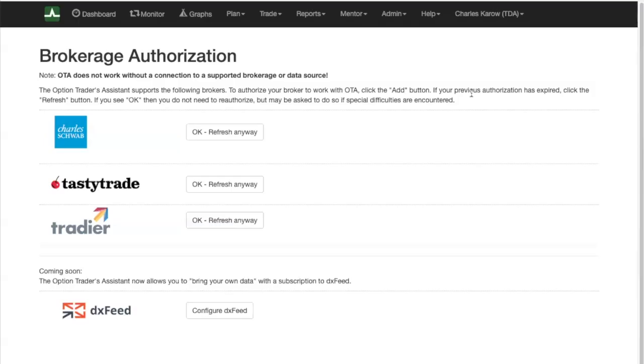And the option trader's assistant needs to get its data from somewhere. And of course, if you're connected to one of our supported brokers, you'll also be putting your trades in and we'll be tracking your orders, and tracking the status. So these are our supported brokers: Schwab, Tasty Trade, and Tradier. And if you want to use the option trader's assistant without a supported broker, we also have now, it's actually no longer coming soon. I have to get that off of there. It's DXFeed as an alternative data source.